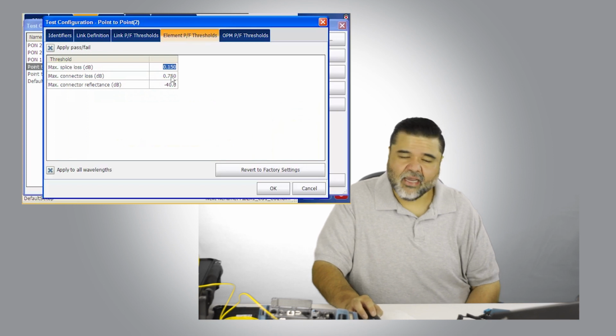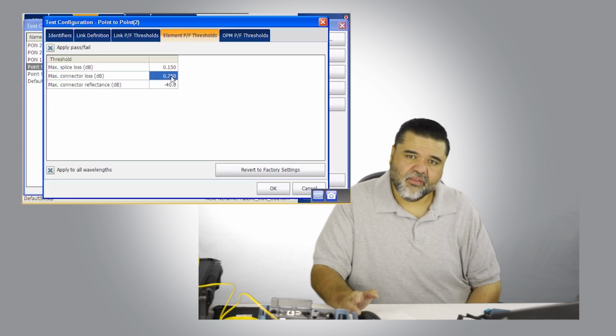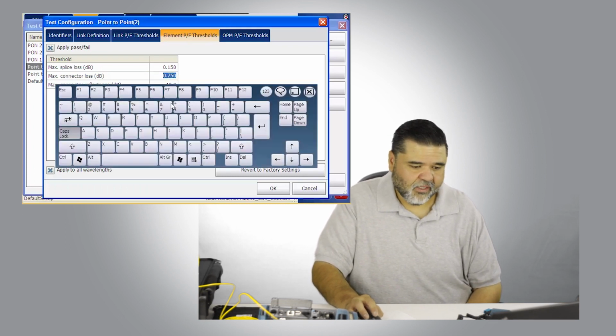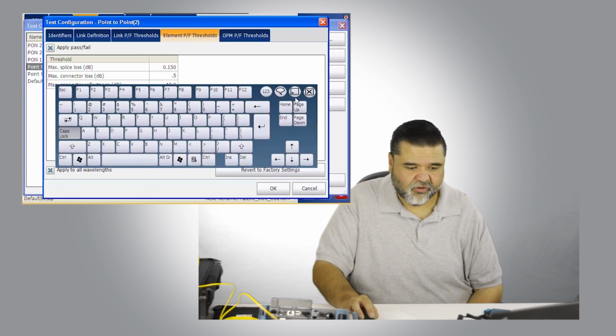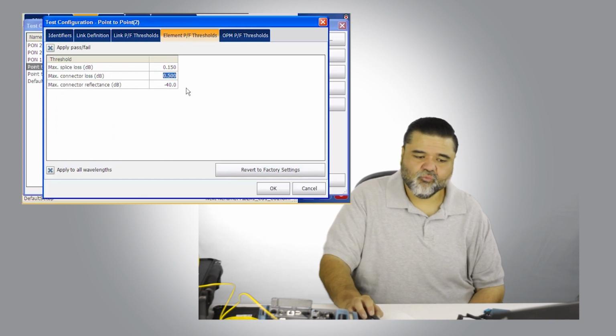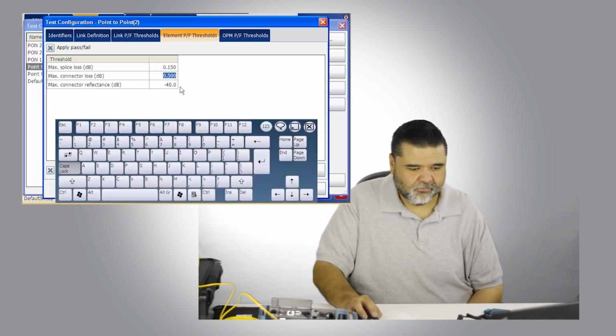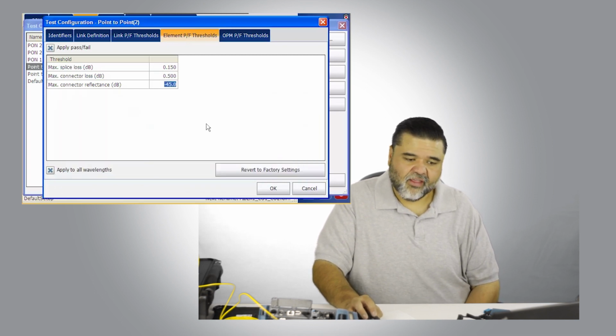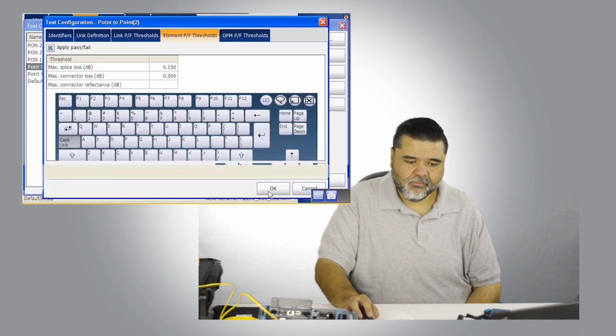For connectors, I like half a dB or better. So again, these thresholds or parameters will vary depending on your needs. So I'm going to select that, and we're going to do half a dB for connectors, which is fairly typical. And then for reflection, we'll set it for -45. Again, these are just parameters that I'm setting. These will vary depending on your needs. So we'll go ahead and set it to that. I'm going to hit OK.